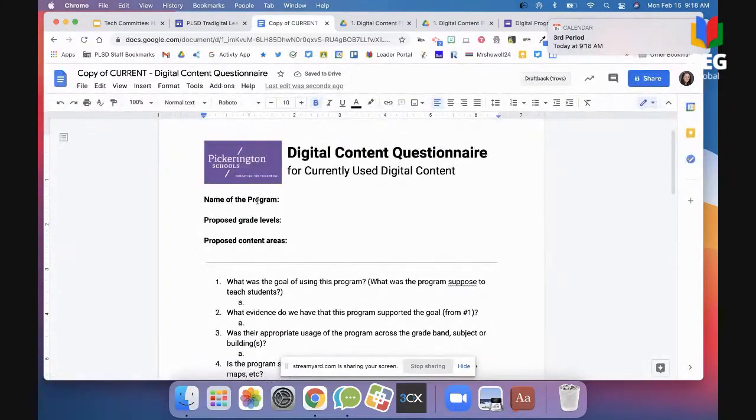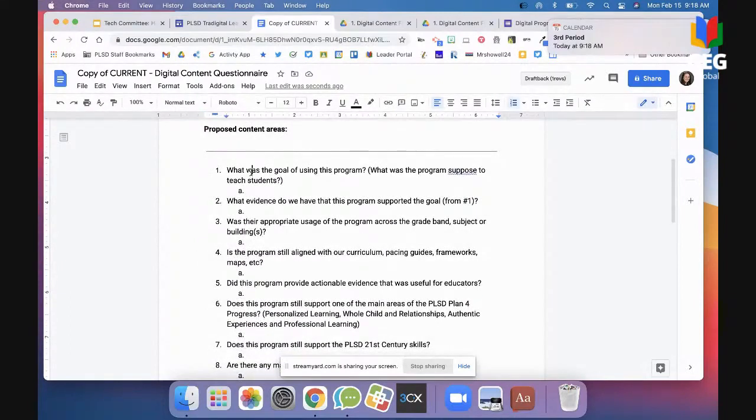And so on here, we have the name of the program, what grade levels use the program, and then the purpose and content areas. So what was the goal of using the program? So we just kind of say, what was the goal of it? What evidence do we have to support that? What was the purpose of it? And then number 3, what's the appropriate usage?